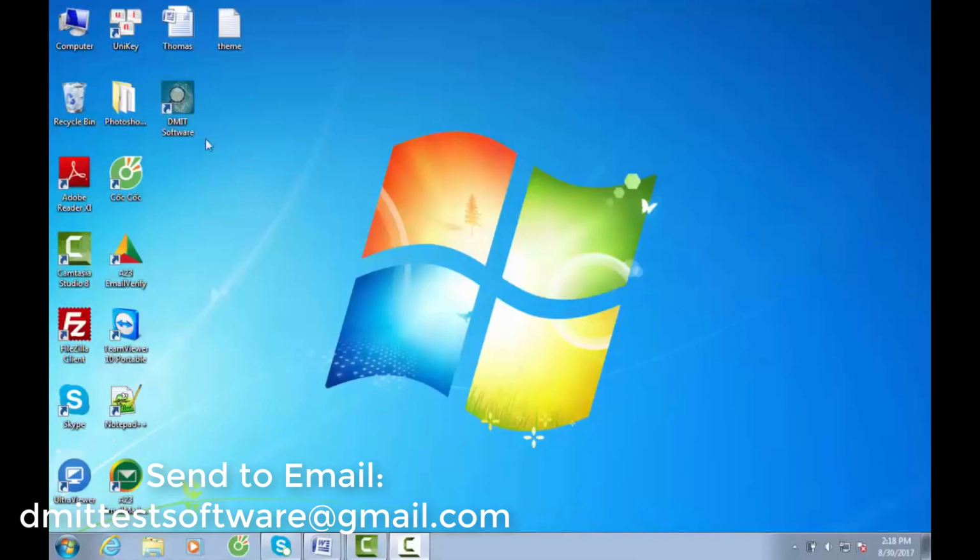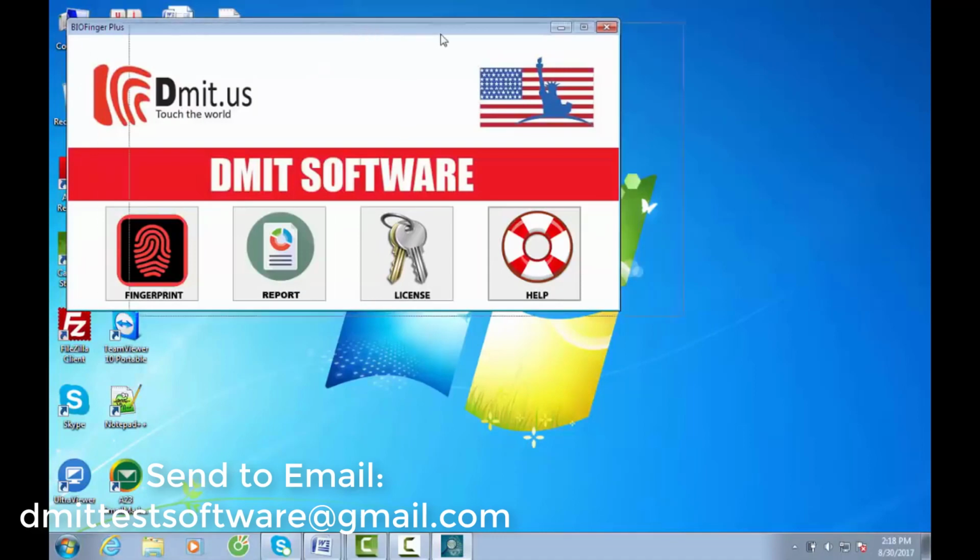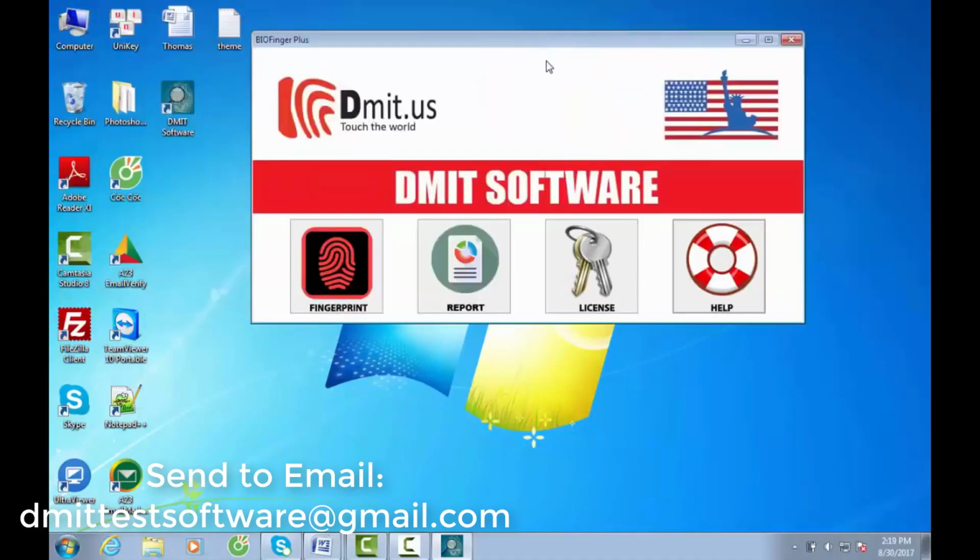Let's start to explore DMIT US software. On the main interface, options will be shown.